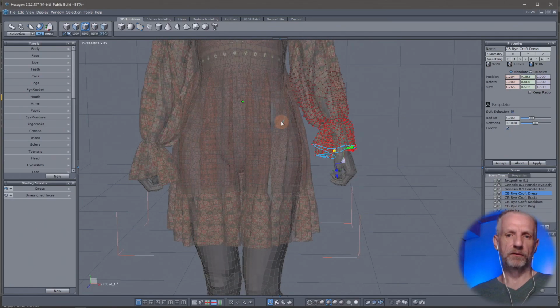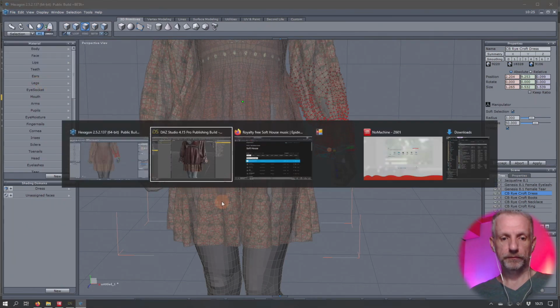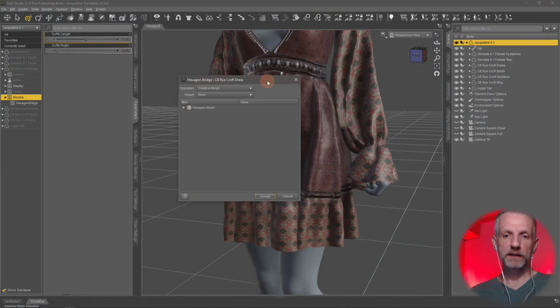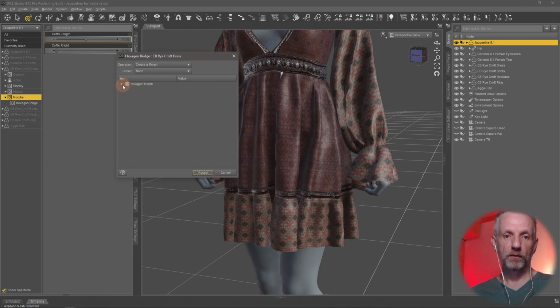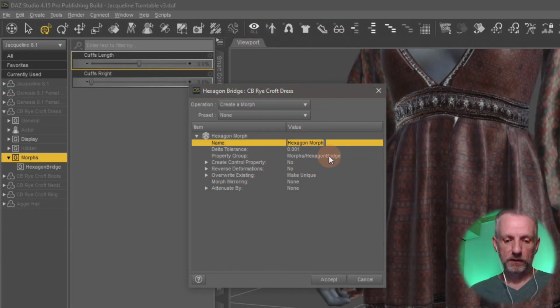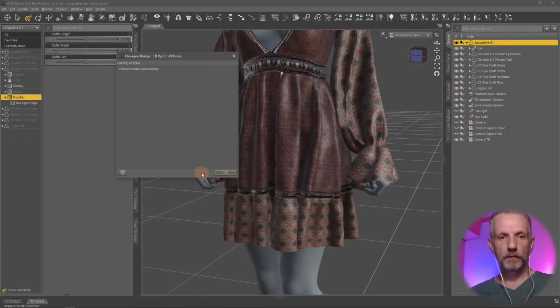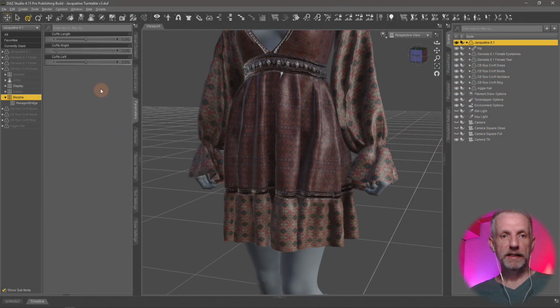And now that we're happy with the fit, or with any other fit that you like, File, Send to DAZ Studio. In this dialog, I can just go and name my morph as I want. I don't need this to be Hexagon morph. I want this to be cuffs left. And once again, I need reverse deformations for my character here. And I suppose that's all I need. Boom. Morph created successfully. And now I have one for the left-hand side.